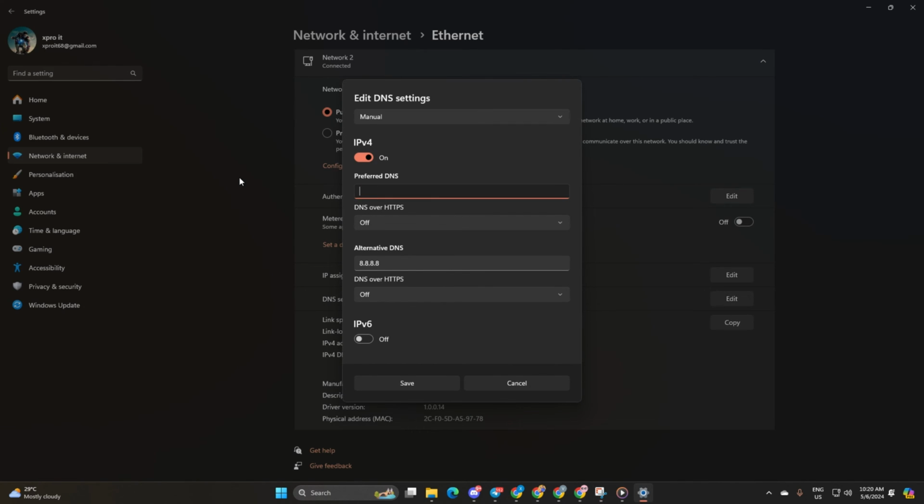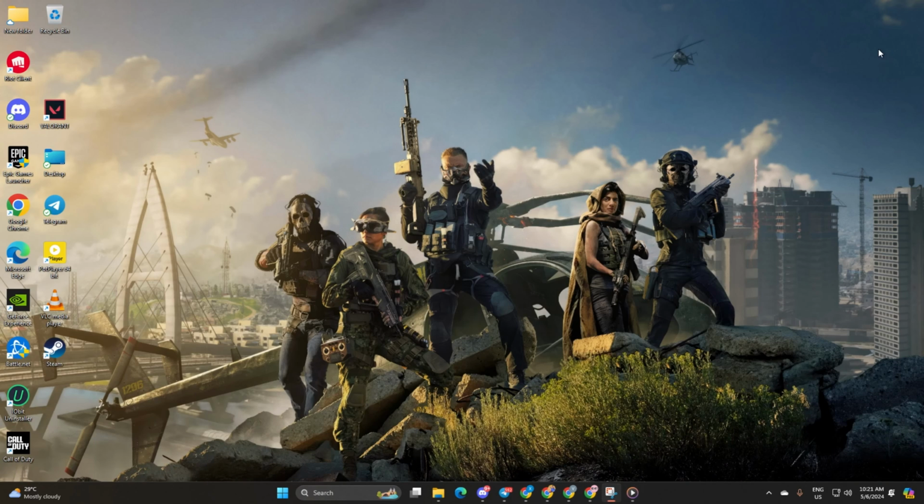Now in the preferred DNS box, add the DNS server with the lowest ping. Move to alternate DNS. For 1.1.1.1 DNS, type 1.0.0.1. For 8.8.8.8 DNS, type 8.8.4.4. Finally, click save. Check if the issue is resolved.